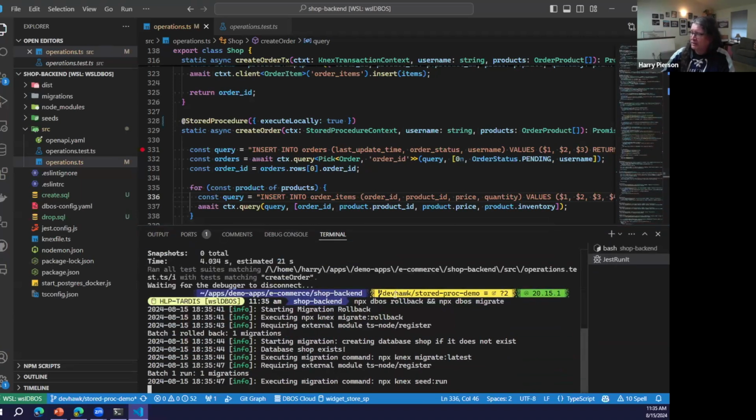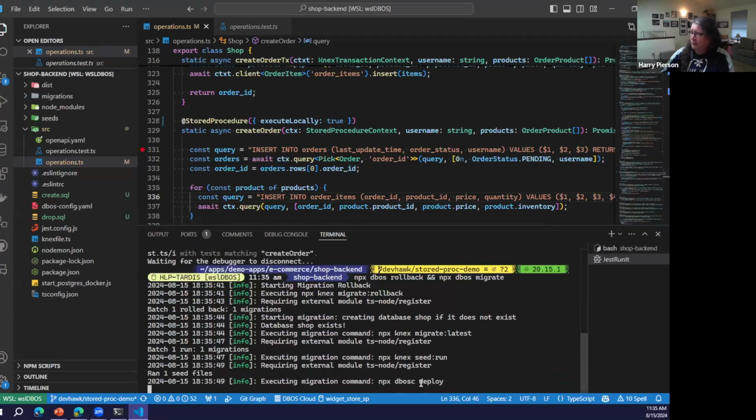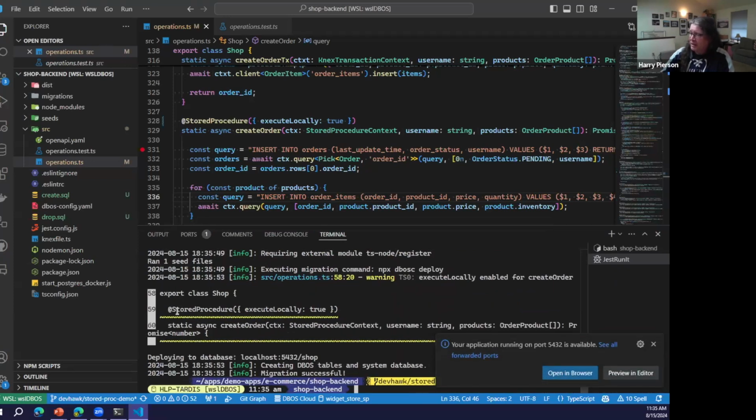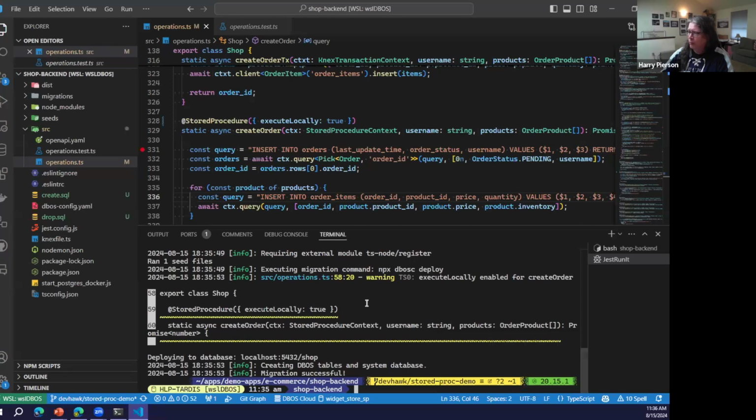But I also want to point out something. We're going to see slightly different output from dbos deploy when we do this. You'll notice here that it's giving me a warning: you're deploying this as a stored procedure, but you've configured it to run locally. So for production, this is probably not what you want to do. Of course, we're debugging, so this is exactly what we want to do. But we still flag this up as a warning, just to highlight to you that you've done this.